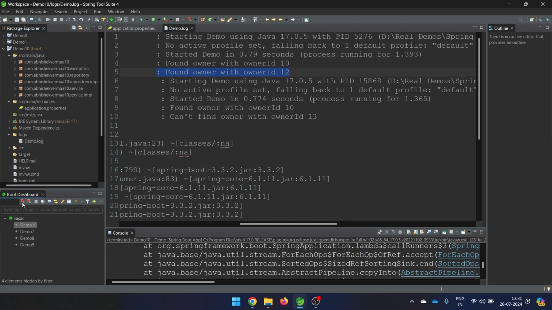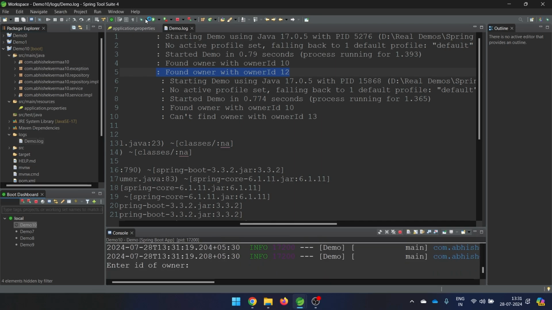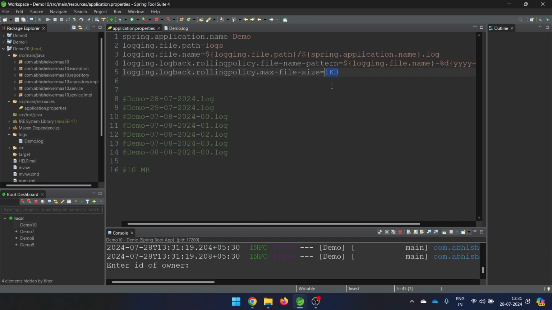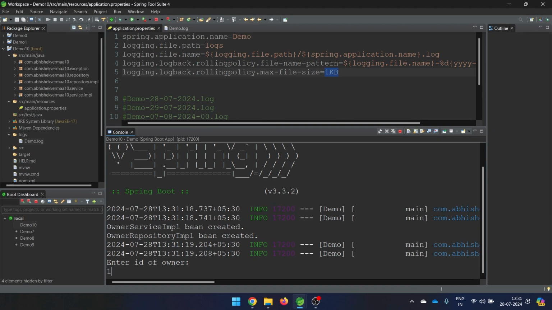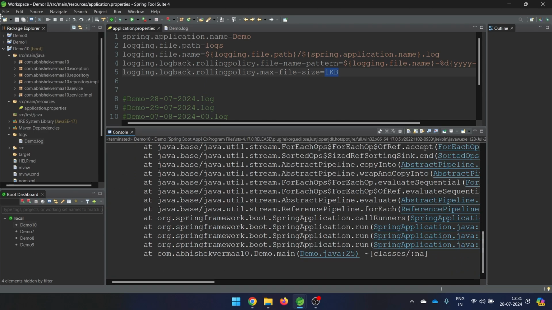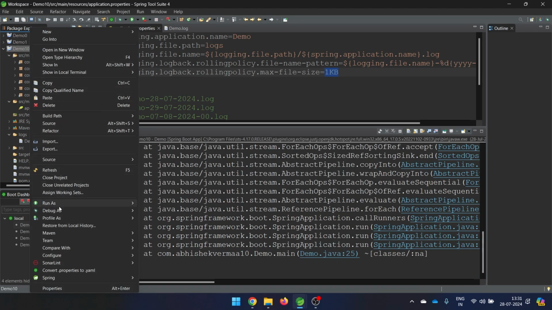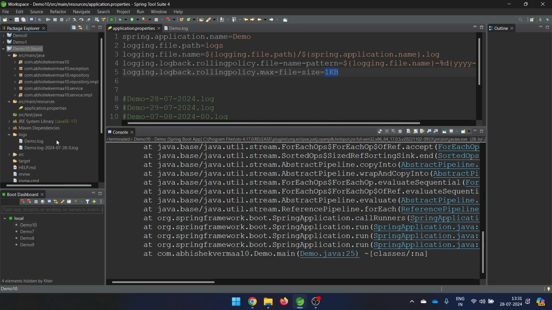Let's execute it one more time. This time when I execute, it will come to know that the existing file size is more than 1 KB. So this file which is already available has a size of more than 1 KB. So what it should do is create a new file. So let's go here and now let's say 19. Yeah. Now let me just refresh it. Again when I refresh, you see within the logs folder I have two files.